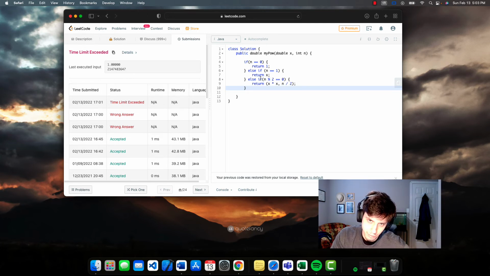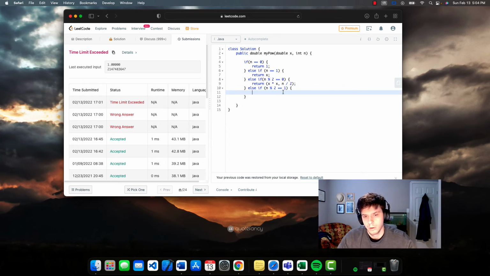Okay, so that's great if we have an even numbered exponent. But what if we have an odd number? So we get something like that, right? What do we do here? Well, now what we want to do is simply say something pretty similar to what we had above, but because we're doing n minus 1 divided by 2, we do have to multiply it by x one more time, and that's what we're doing right there.